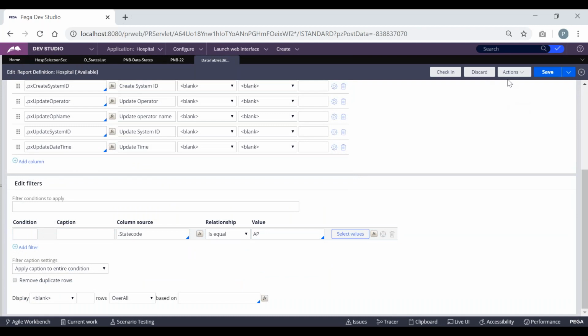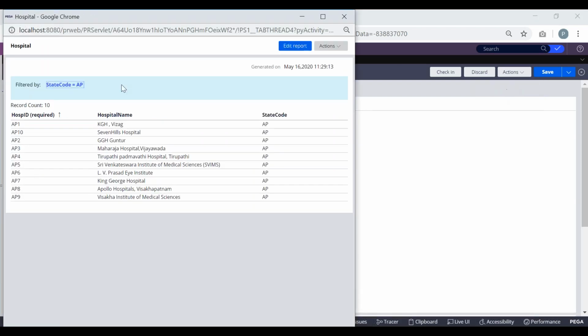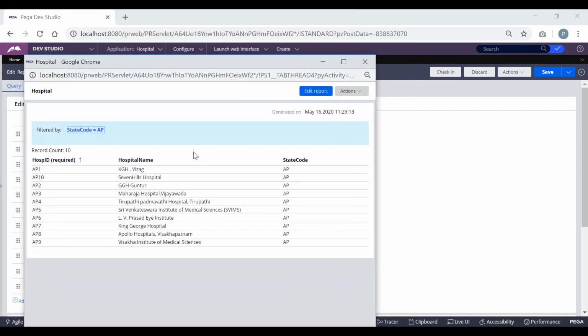So let me test it here, whether this condition is working fine or not. Let me run this. For a report definition, we are able to see the data in UiPath directly. But for the activities, we have to use clipboard or tracer. That's what we have discussed. So if I put one input like AP, I'm getting the results only related to AP.